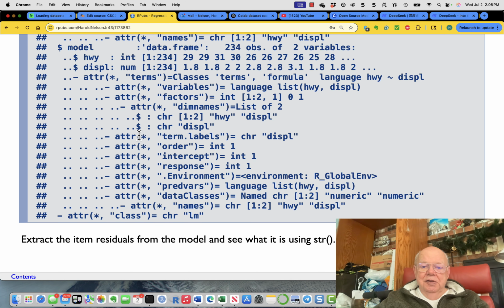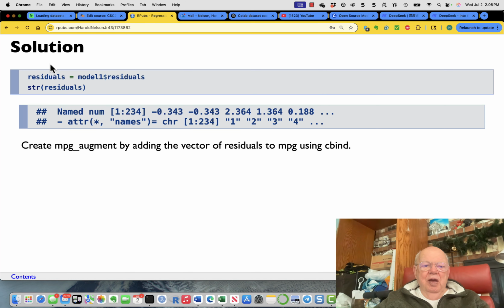Okay, you're back. Let's take a look. Residuals is equal to Model 1 $residuals. And then I look at the structure of residuals, and I see that it's just a numeric vector with 234 values.